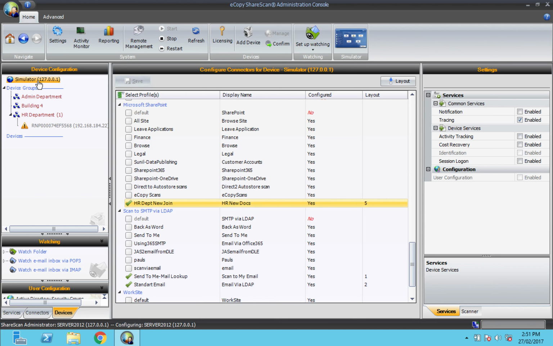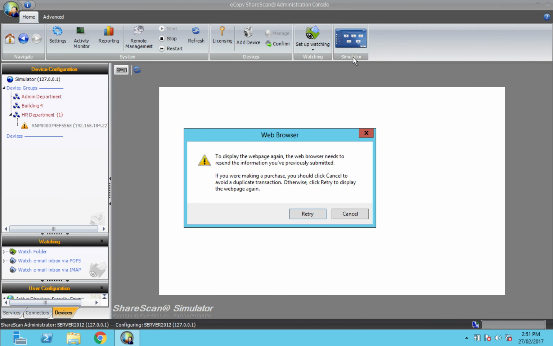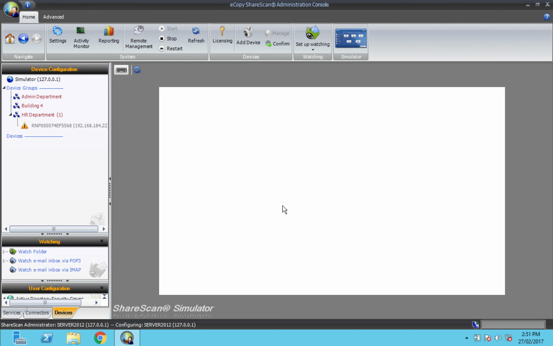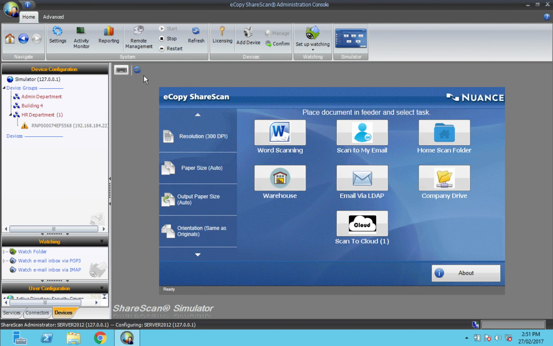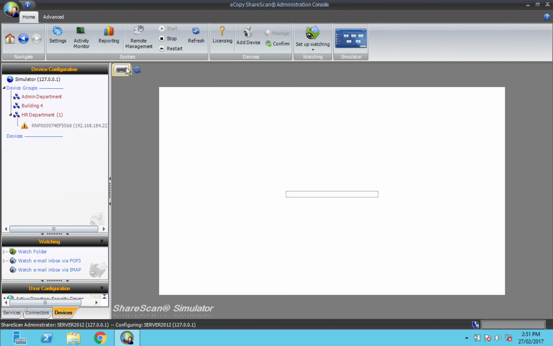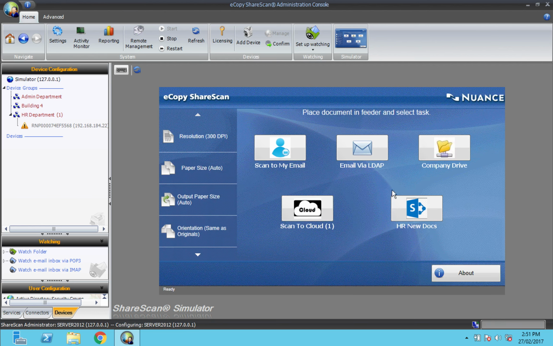As I said, it could be to a single device or it could be to a group of devices. Now when I go to the device, I should see the newly created button available onto the device. So it might take a couple of seconds to refresh. I'm just doing a manual refresh now. Yeah, so this newly created button is now available onto the MFD.